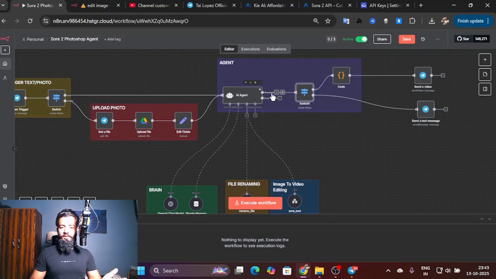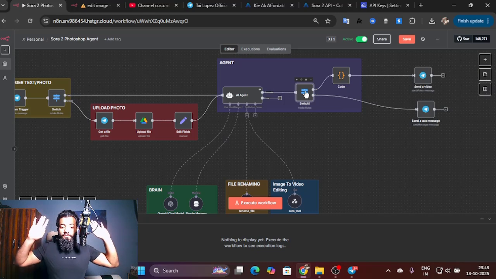After that, we just go to the switch node, where we are going to decide which Telegram node it's going to go to. Telegram has a different node for all the different kinds of stuff. If you want to send an audio file, it has a different node. If you want to send a video, it has a different node. And if you want to send a text message, it has a different node. So it has nodes for all the different purposes. That's why we have to put a switch node here.